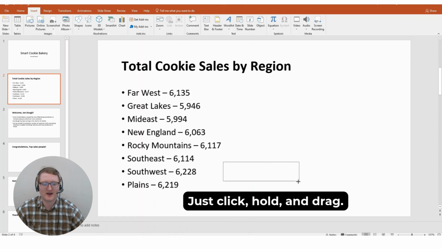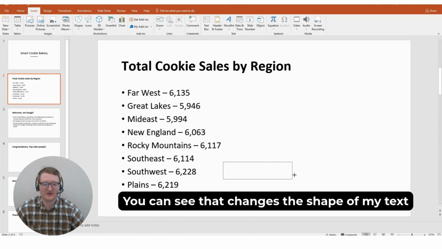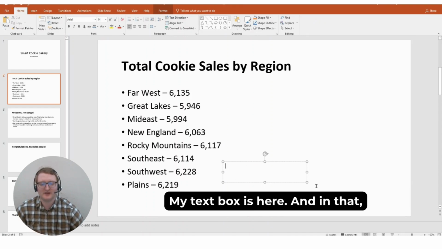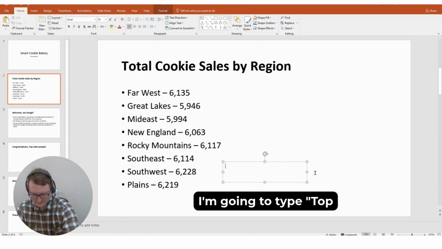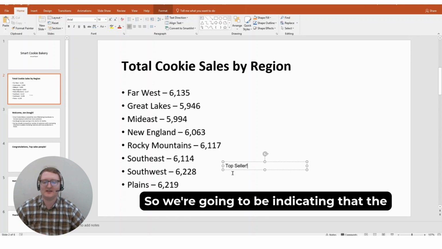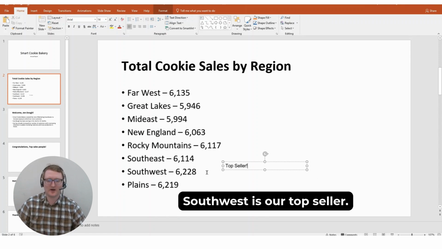Just click, hold, and drag. You can see that changes the shape of my text box. And I release the cursor. My text box is here. And in that, I'm going to type "Top seller." So we're going to be indicating that the southwest is our top seller.